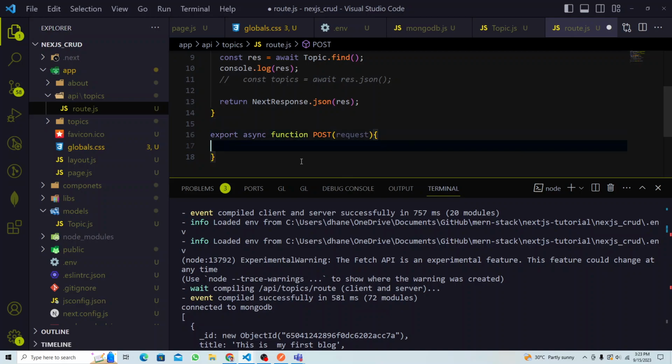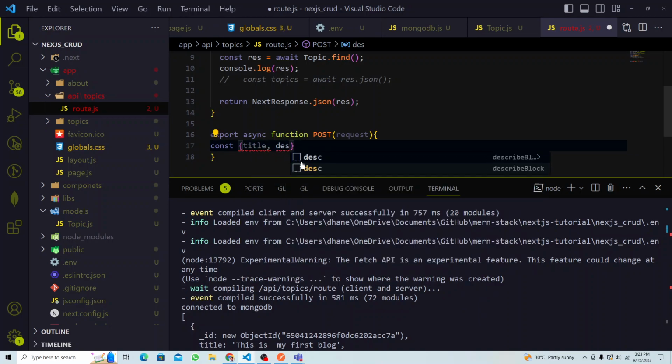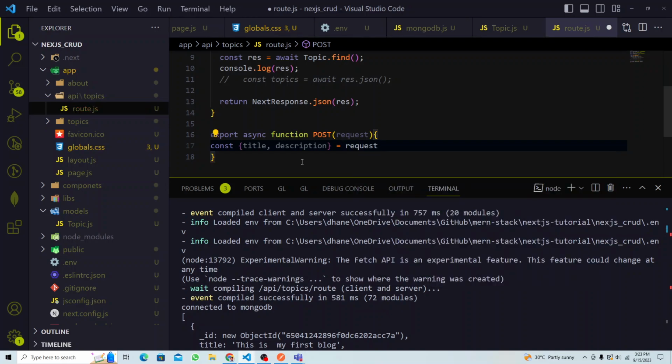So we can destructure that, right? Const, and here I think we have only two fields, title and description. Equal to title, description, and we can call request.json, very simple here. That's it. So this will give us the title and description.